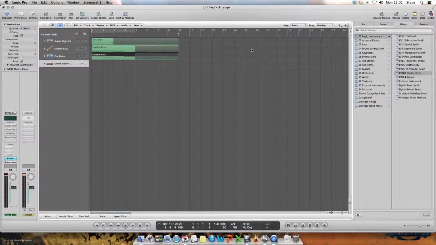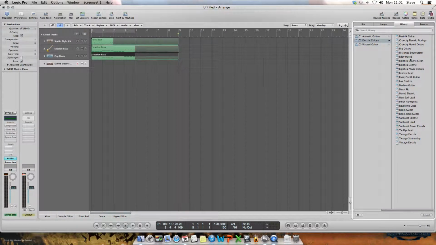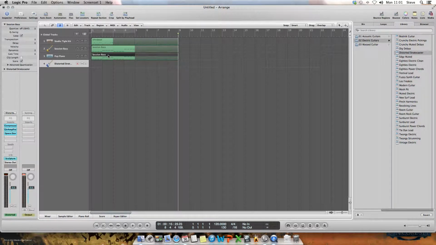Now your lead instrument can be anything you like, really. I think I'm going to go with some kind of electric guitar. Let's have distorted Stratocaster just for lols. And then, again, this time I'm going to do a copy and paste. I'm going to grab my session bass that was copied to the pop piano, which is now the chord sequence, press and hold Alt, click and drag down.